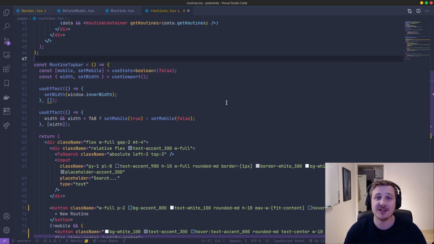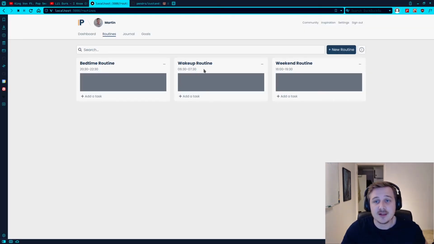Okay, so the new design is now done and implemented, and this is what it looks like. So I've added a top navigation here, and one part of the navigation is more focused towards things that are more formal, so settings, sign out, maybe you want to find some inspiration, or you want to check out the community. And I also have a part of the navigation which is focused more towards the actual user. So his dashboard, which is empty, his routines, the journal, and goals.